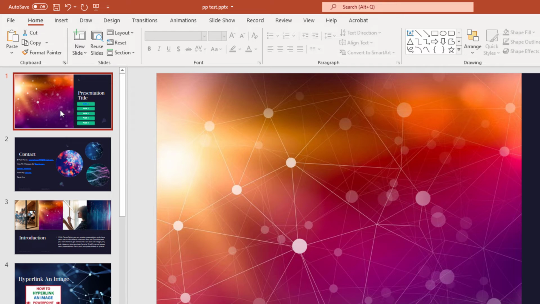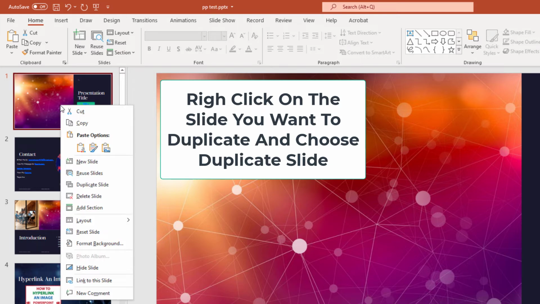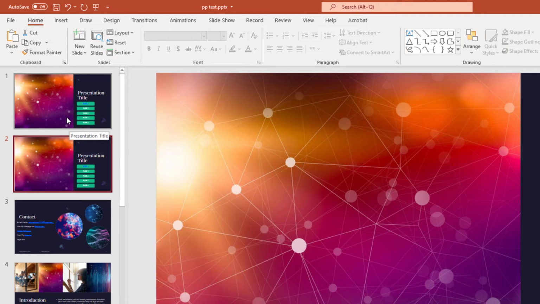You need to select it, then you want to right click on it, and then you'll just go down to where it says duplicate slide, and it will place that slide in right under the one that you just clicked on.